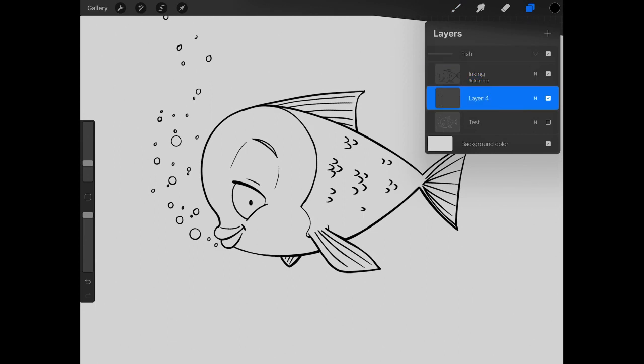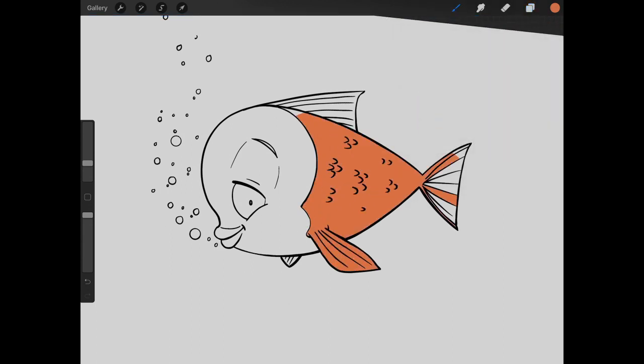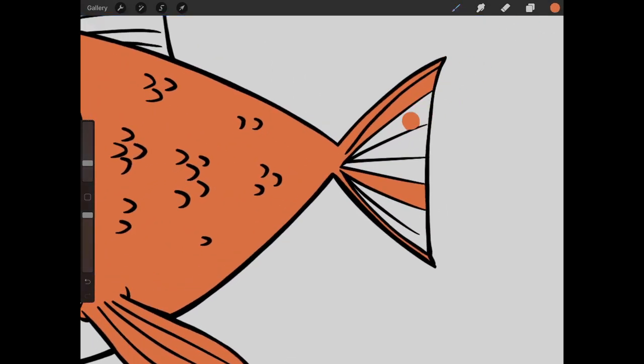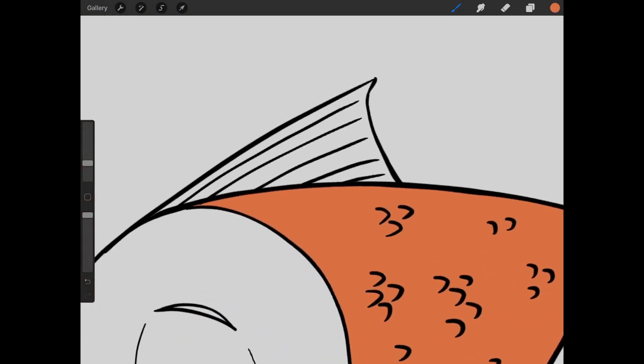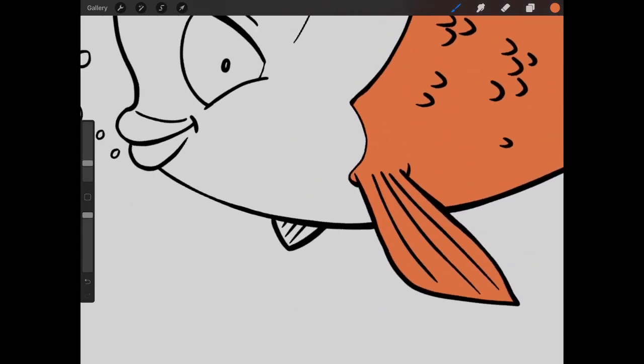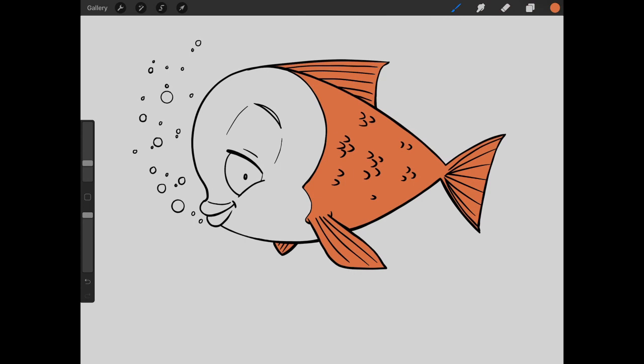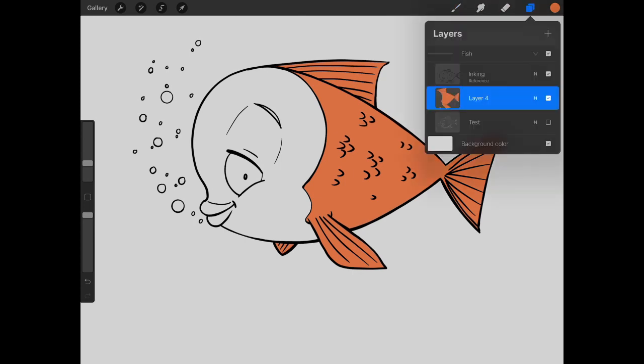So if we go back now to the bottom layer under the reference, we can grab our orange, bring it in, and fill in the back. Next, we can come over here and fill in the tail. Because of the line work, we just have to do it separately like this, but that's okay. It works well enough. And we have the fin as well. And of course, the bottom fin. And now we have something that looks like this, allowing us to separate the head with a different color.